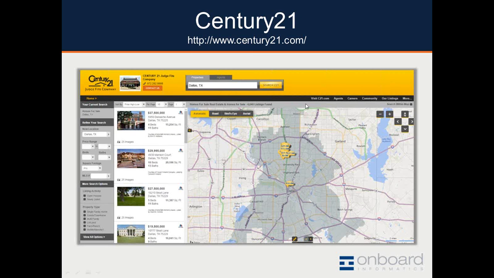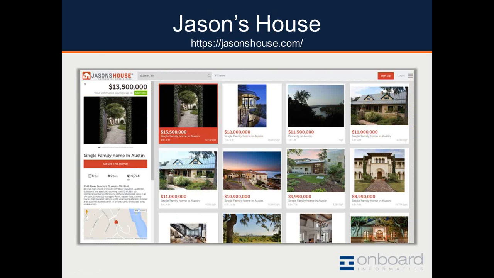One of the things I like about their implementation, right here on the map, you can see the geographic boundary, which I think is really helpful to the consumer on this search, and that is also coming from our data set. And then another, more of a local regional broker who recently launched is Jason's House. So if you go to jasonshouse.com, you can take a look at their implementation. And I like to point this one out. They really make use of the imagery, making that very prominent.